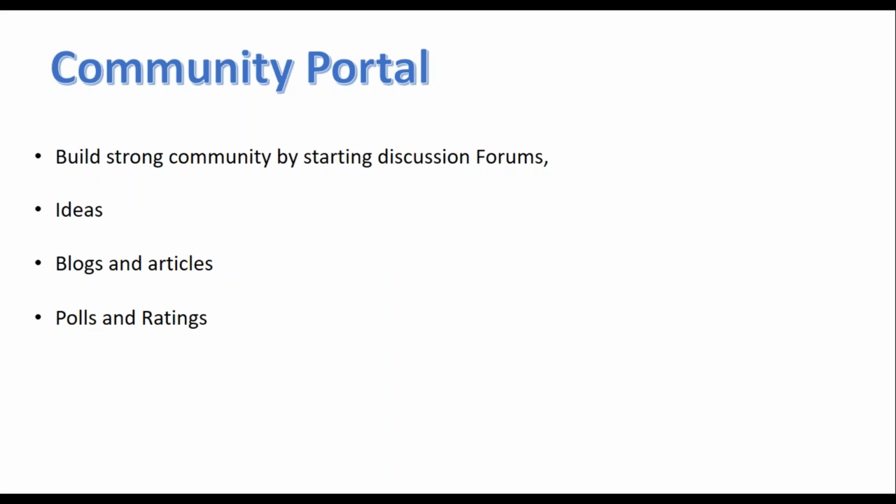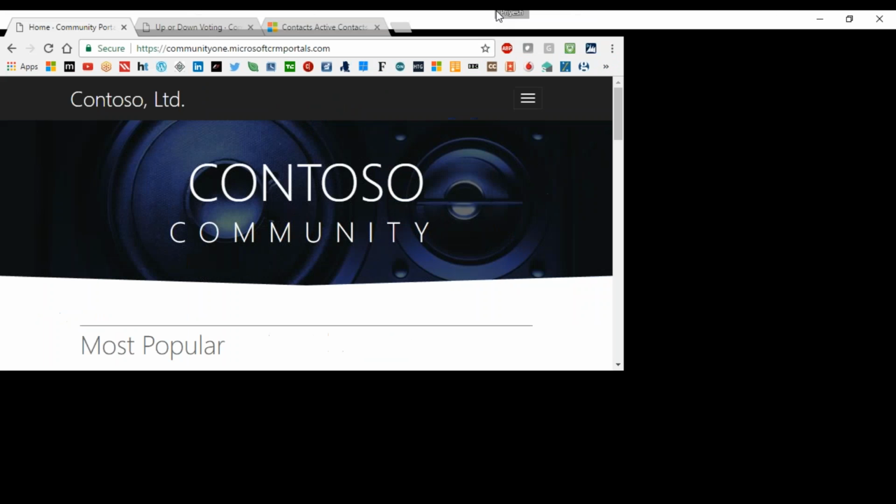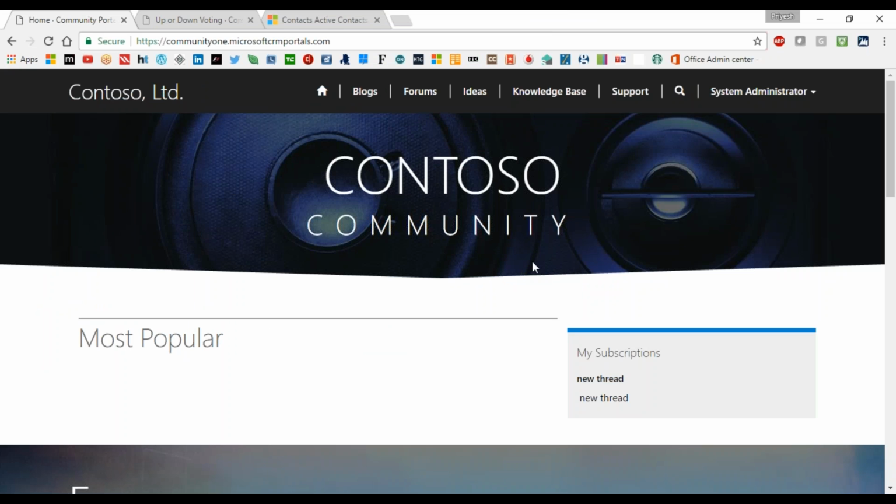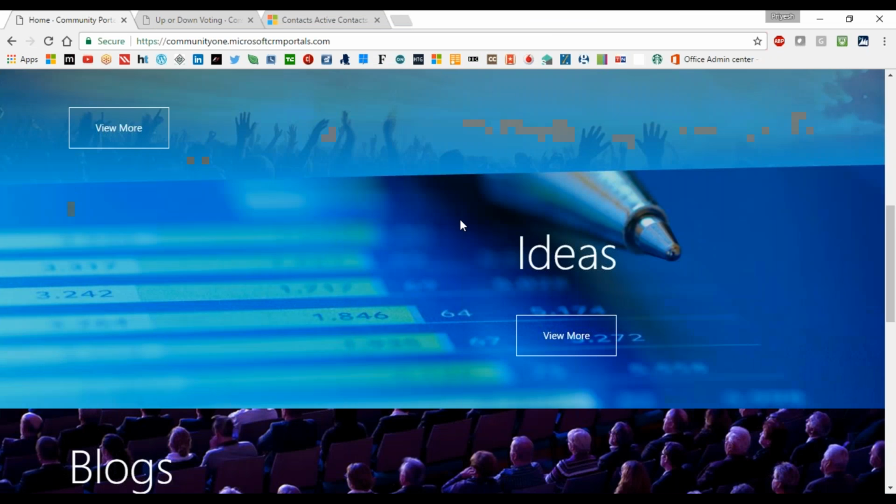So I already have a community portal open here. I will just bring it up. So this is the basic first format of the community portal. I have not changed anything in this yet. I'm logged in as a system administrator, as forums and ideas.